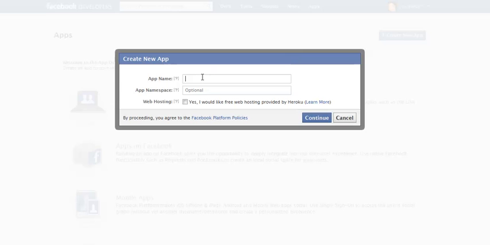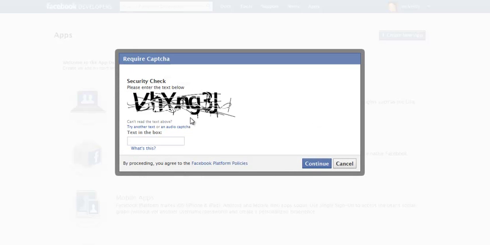So let me go ahead and call this. I'll just call it Find Me Love Social App. And again, this could be changed later on. Let me go ahead and put a namespace. Namespace has to be, there can't be any spaces. Okay, so I found an app namespace, it has to be unique. Then click continue. Type in the CAPTCHA.